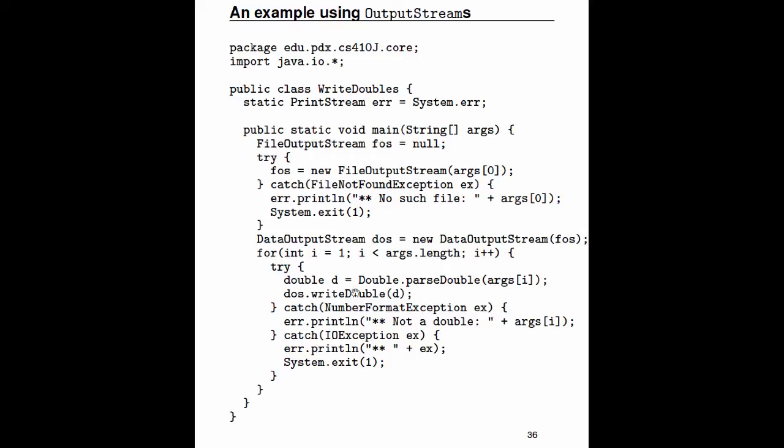There are a couple of things that could go wrong while running this code. If the string on the command line is not a valid double, you'll get a NumberFormatException. We'll print an error accordingly. Or if an IOException occurs while writing the double to the DataOutputStream and ultimately to the file, we will print that out and we'll exit the VM.